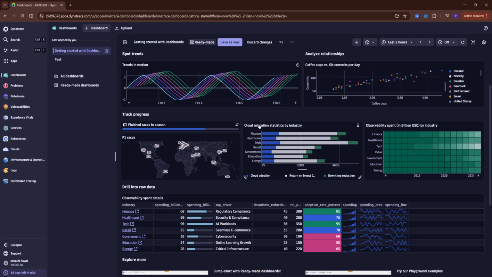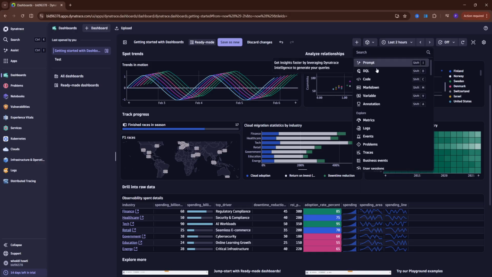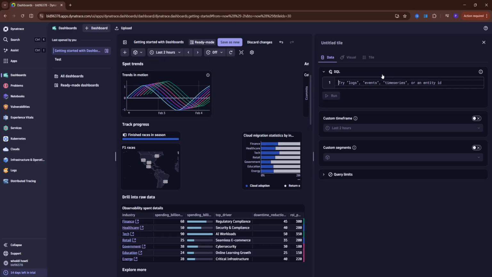Now, first open up DQL. We will do that if we go here at the top, where there is this plus icon button. Click on that, and then you will see here the second one, DQL. Or you can just press Shift and D as a shortcut.